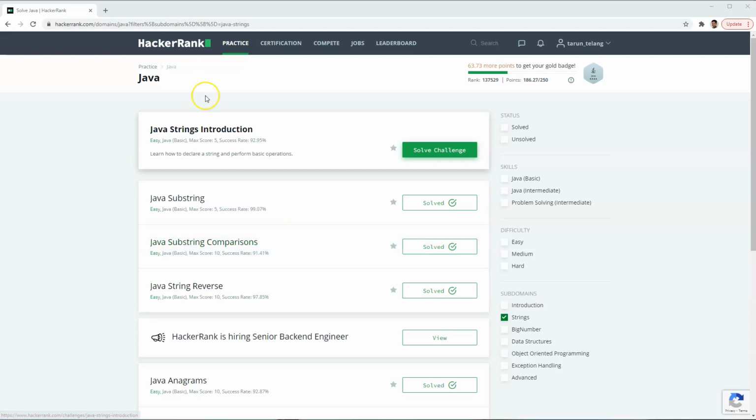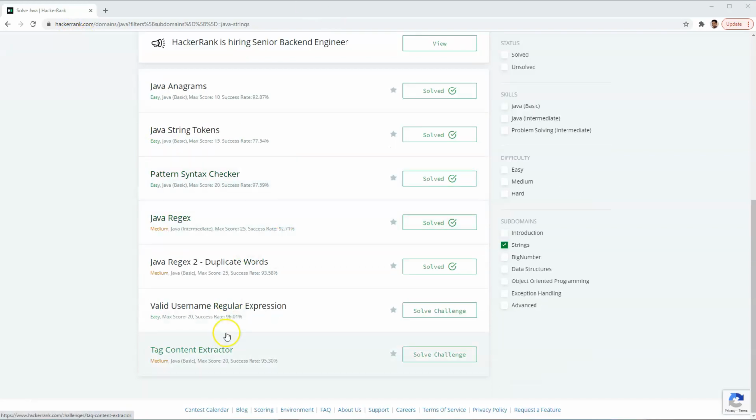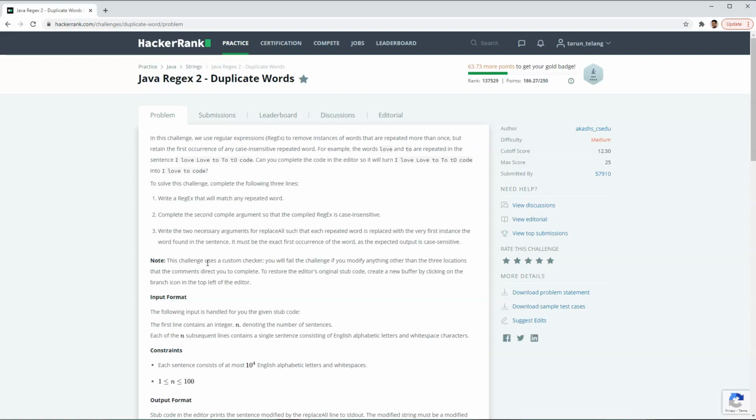Hello developers. In this video, we'll solve a problem from HackerRank. This problem is of medium difficulty and it's a very interesting problem. The problem is about duplicate words. So in this problem, we have to remove duplicate words from some text.